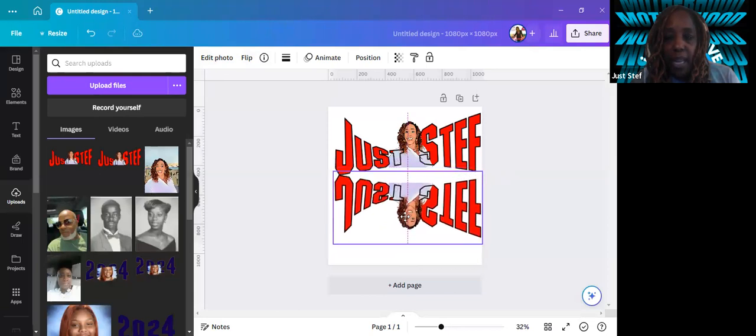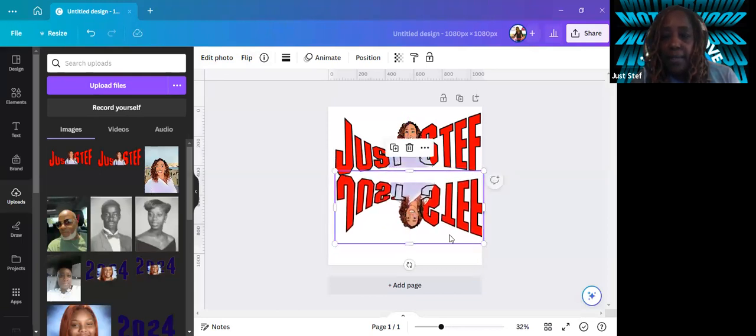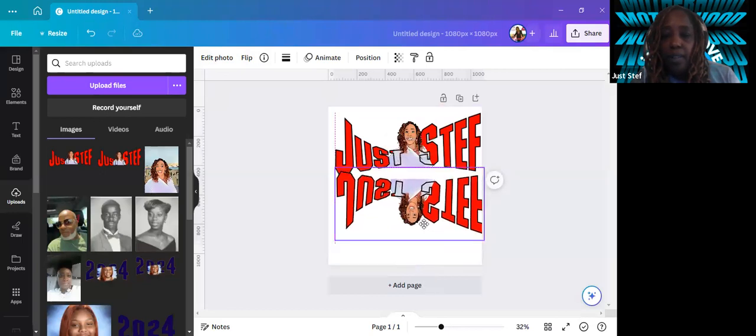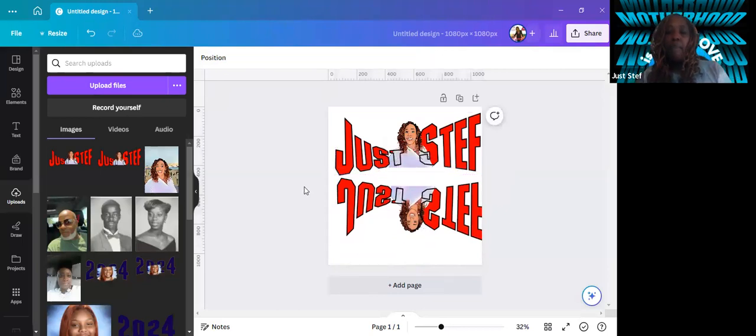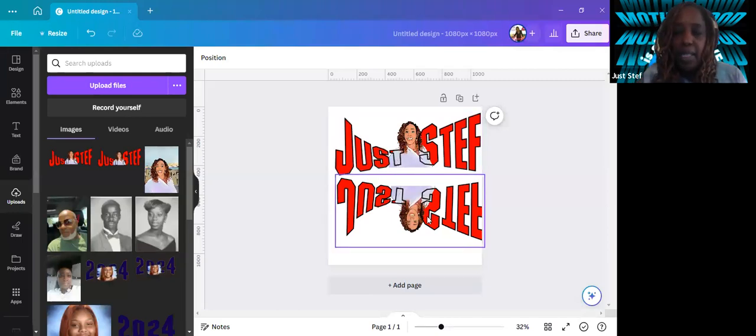I got my little space on the inside. I'm liking how this is. Let me go back. There we go, 1, 0. So now I have my mirror effect. If you look at this, it looks exactly like this one at the bottom because it is the same design.